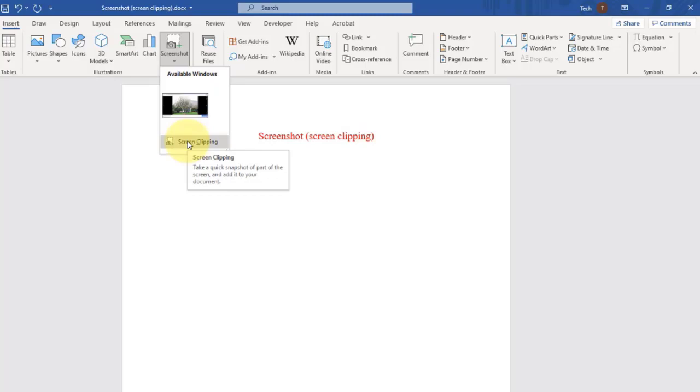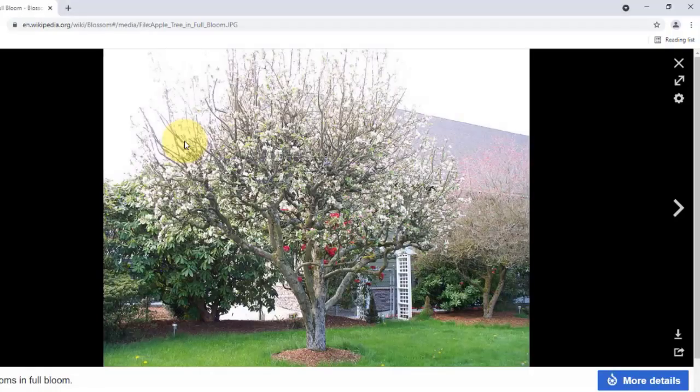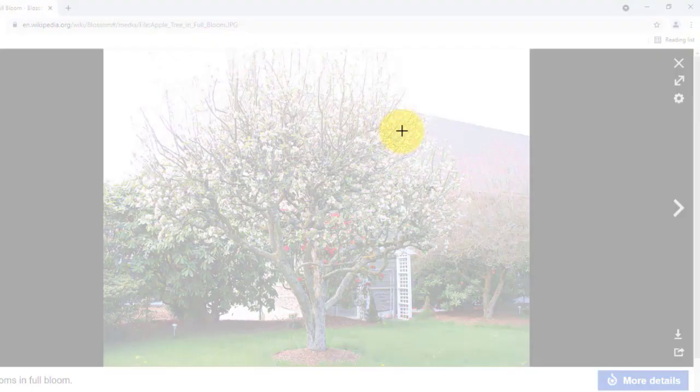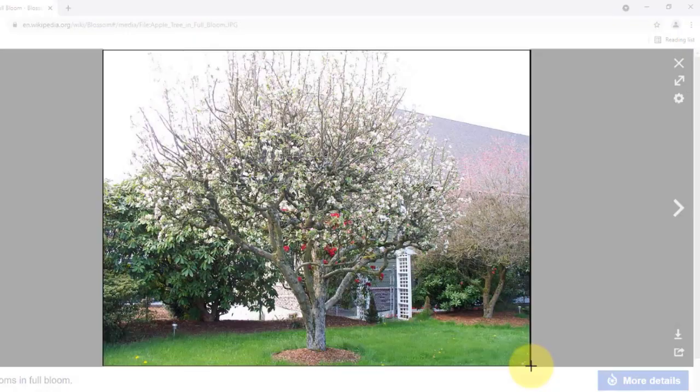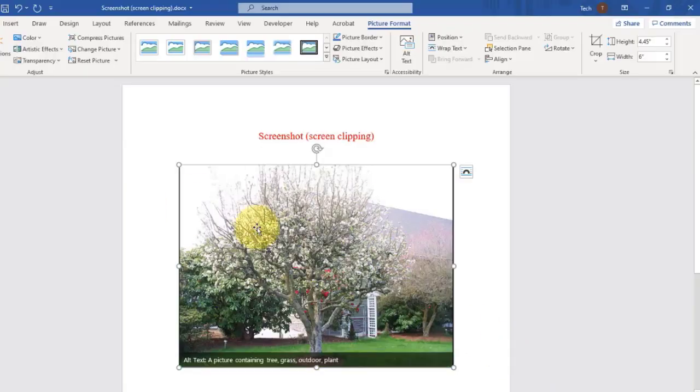For example, I'm going to click on screen clipping, and it brings up the Wikipedia site, and I can just take a clipping. For example, this picture, I just highlight the picture with a mouse, release it, and it's embedded in the Word document, and I can move it around. I can adjust the size.